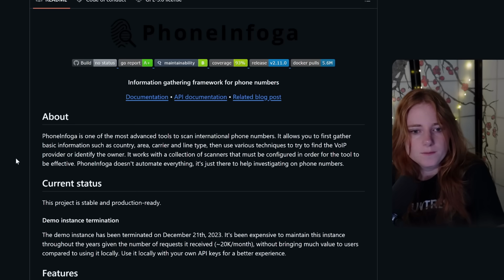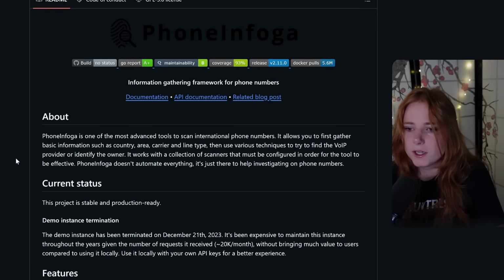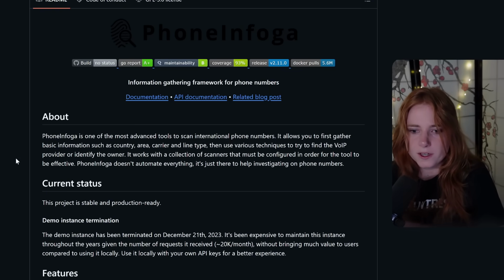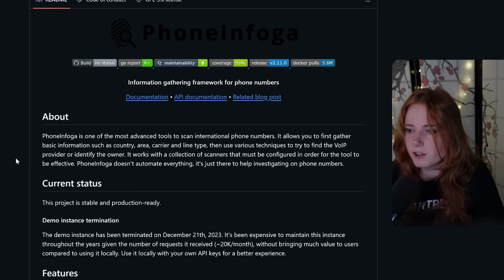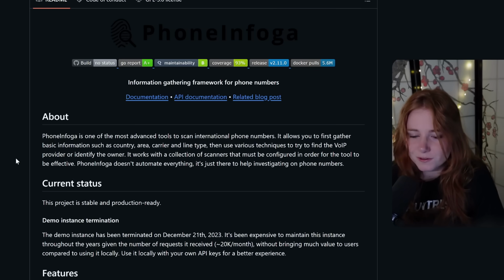It says, PhoneInfoga is one of the most advanced tools to scan international phone numbers. It allows you to first gather basic information such as country, area, carrier, and line type, then use various techniques to try and find the VoIP provider or identify the owner. It works with a collection of scanners that must be configured in order for the tool to be effective. PhoneInfoga doesn't automate everything. It's just there to help investigating on phone numbers.